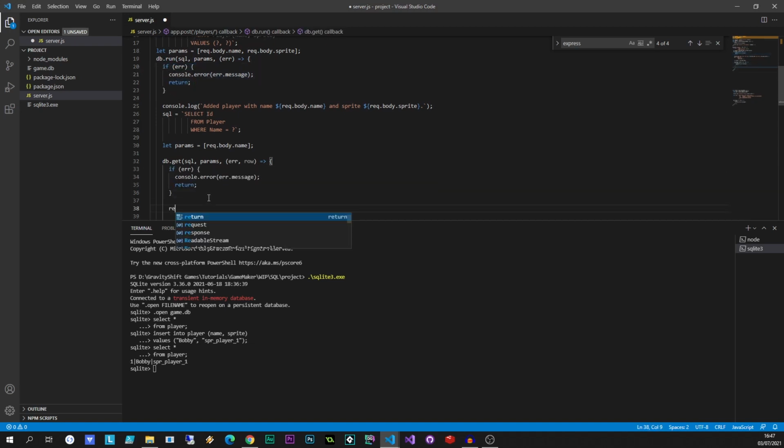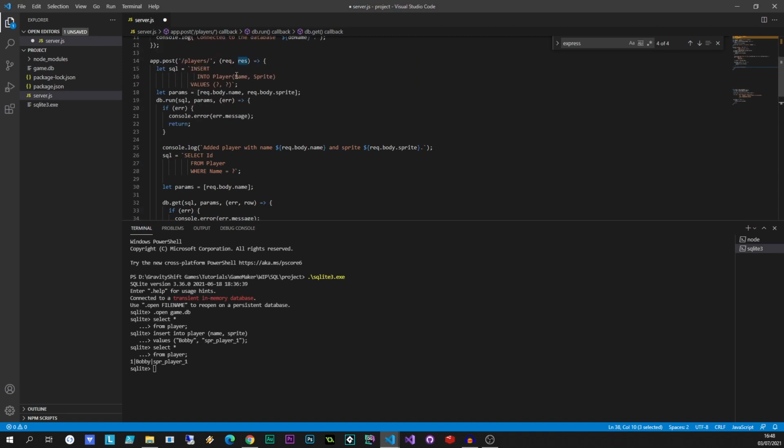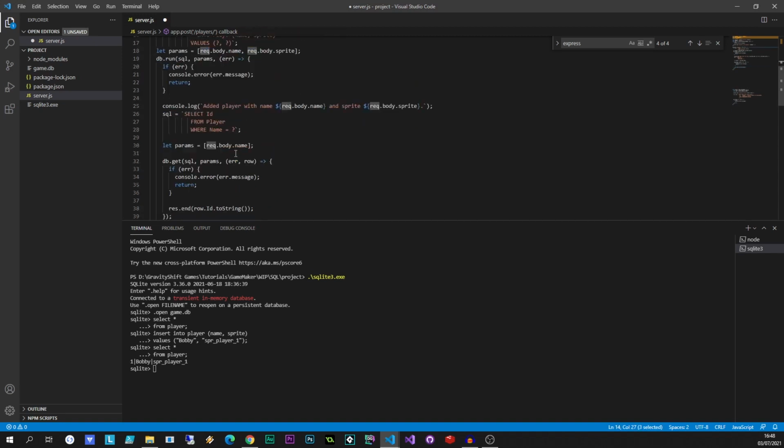Otherwise, we're going to say res.end row.id.toString, just like that. Okay. Res being the response over here, request, response. So we consume the request, we build up a response, and we're saying that the response is actually the ID of the row coming back because of this select.